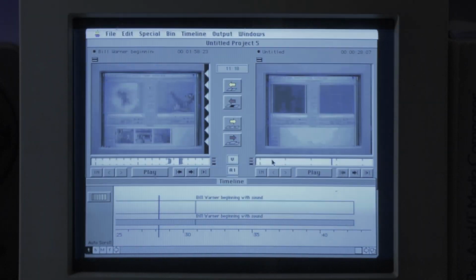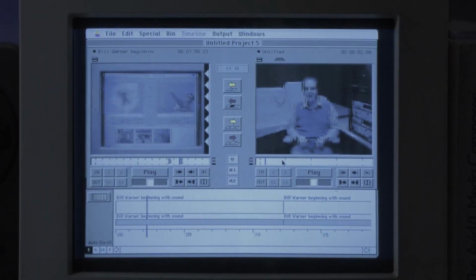So that's it. That is an Avid One Media Composer from 1989, fully functional, restored here in 2019.